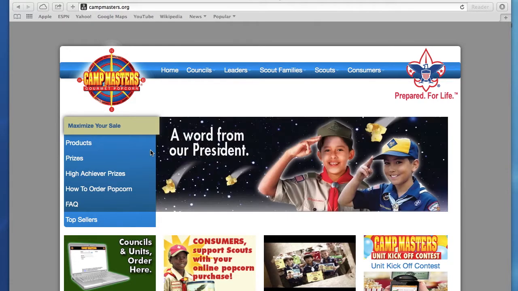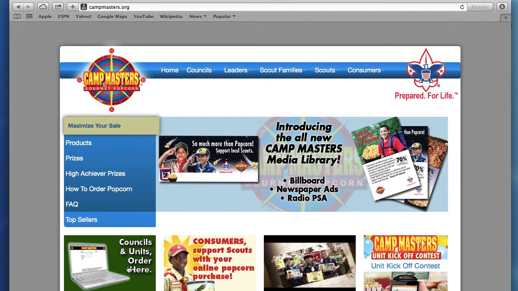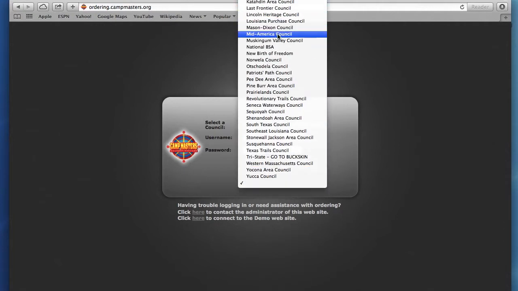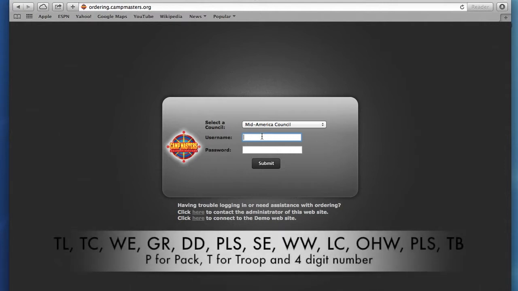The first thing you're going to want to do is go to campmasters.org and click on Council and Unit Order here. Then you're going to want to scroll and find the Mid-America Council, and then your user ID will be the first two letters of your district, or first three if you're part of PLS or Owanasi, both capital letters, and then a capital T for troop, P for pack, and then 4 digits for your unit ID.